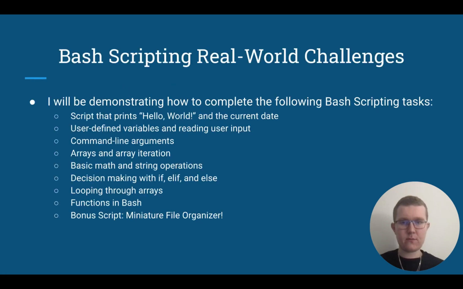So let's begin. So some bash scripting real-world challenges. I'm going to be demonstrating how to complete the following bash scripting tasks. So a script that prints hello world and the current date, user-defined variables and reading user input, some command line arguments, arrays and how to iterate through them, basic math and string operations, being able to make decisions with if, elif, and else, being able to loop through arrays, how functions work in bash, and a bonus one we're going to actually be doing is called the little file organizer. So you're going to be able to see how bash can actually organize all of your different file extensions into alphabetical order. So I will see you guys in the terminal so we can do these.